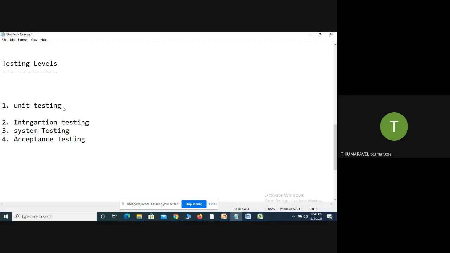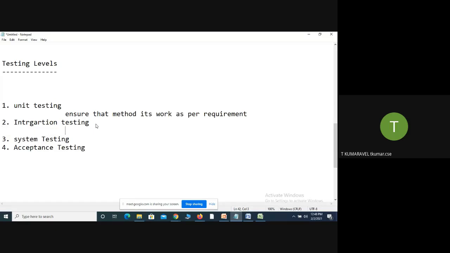Unit testing ensures that your standalone application or method or code, whatever it may be, works as per the requirement, and ensures that your method or code produces the result as per the requirement or not. That is called unit testing.